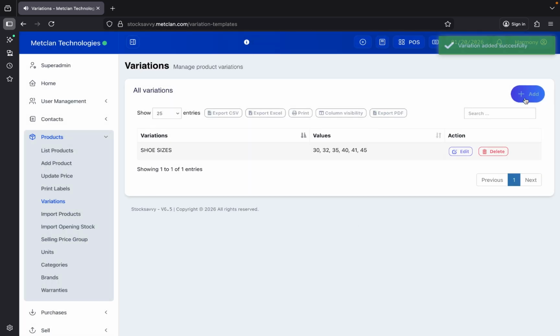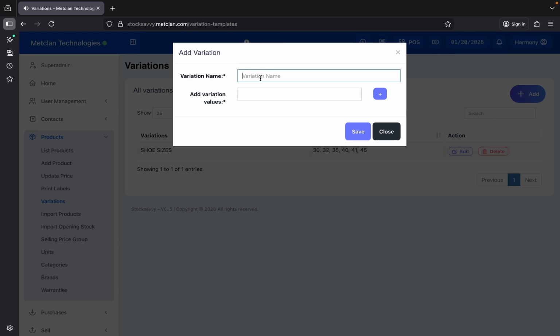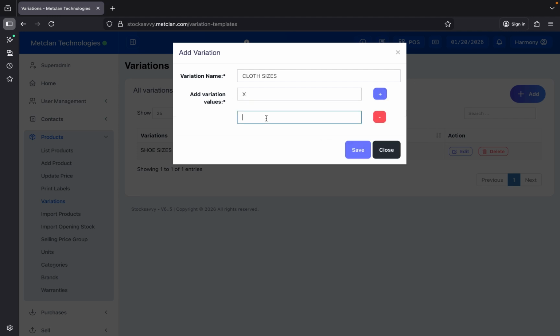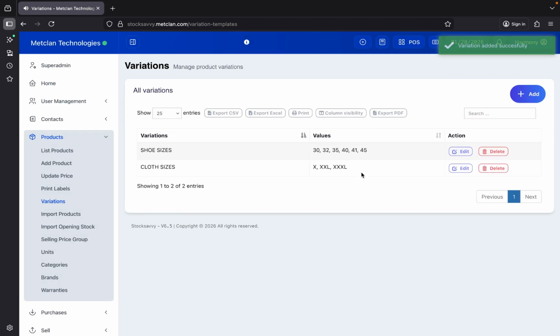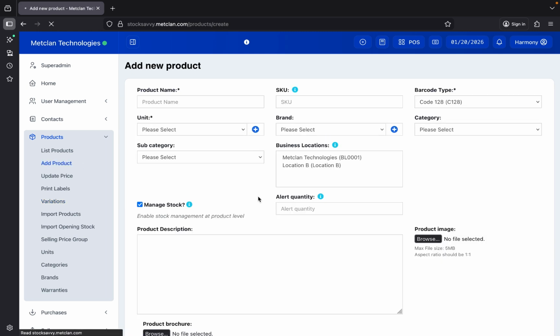Let me also add for clothes, such as double XL. Okay, so here we have shoe sizes and then coat sizes. And the next step we want to do is go to products and add the actual products.